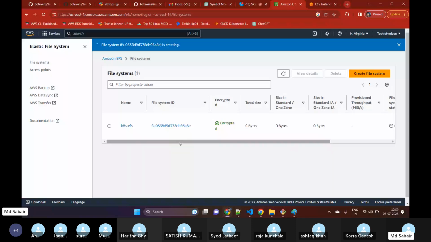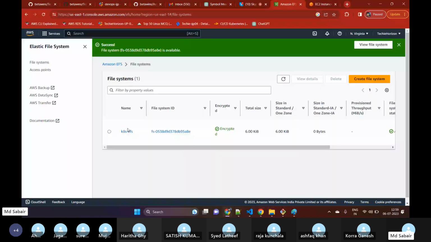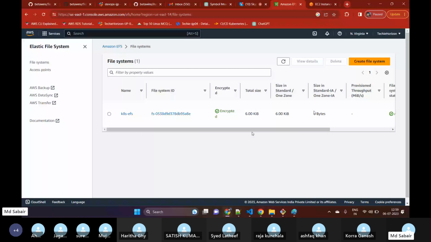So what I have done now is create one Elastic File System with the name KATS-EFS. The thing here is, in EFS we haven't specified any size. So what is the size of this EFS?